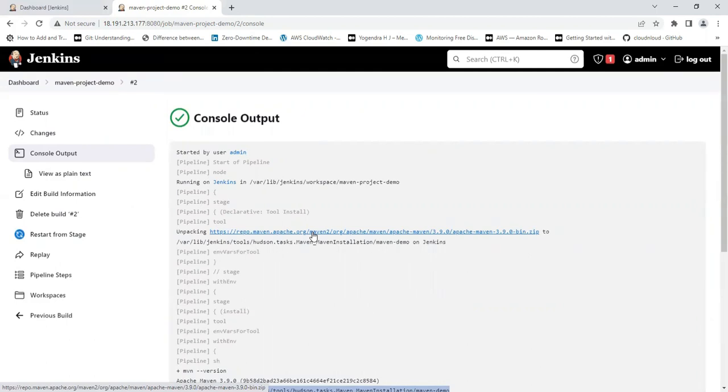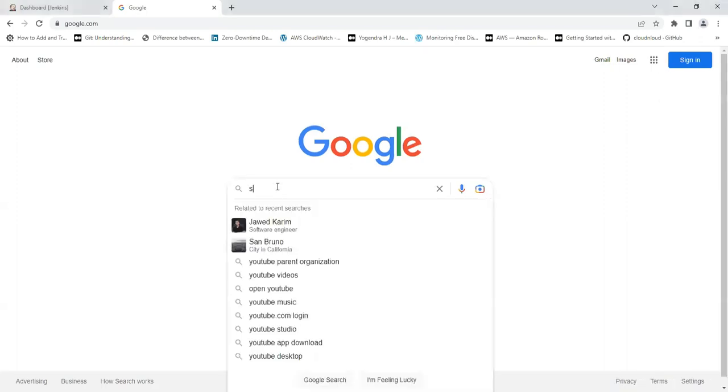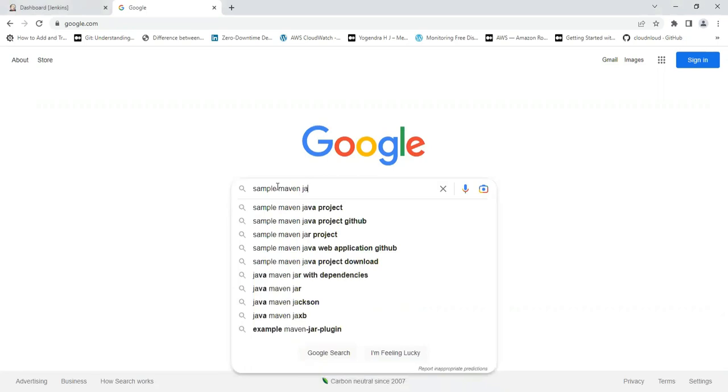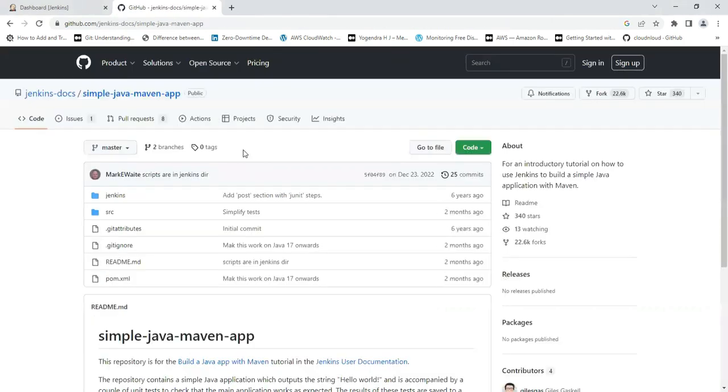So now let's move to our sample Java project. So friends, all you need to do is go to your Chrome browser and just type sample Maven Java project GitHub. Click on the first link which is available. Once you click on this, you will see a public repository called jenkins-docs/simple-java-maven-app.